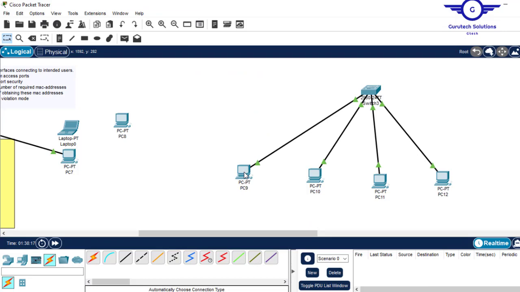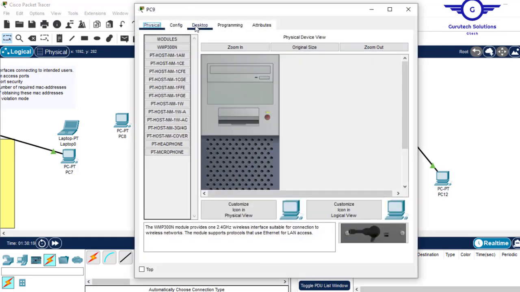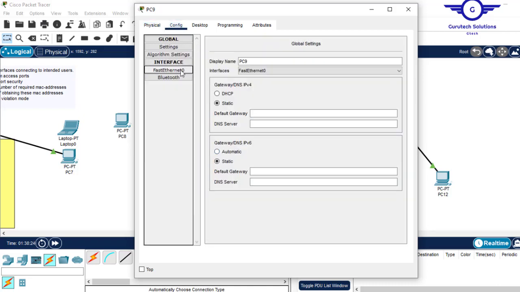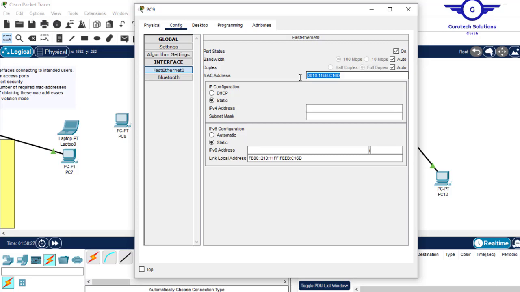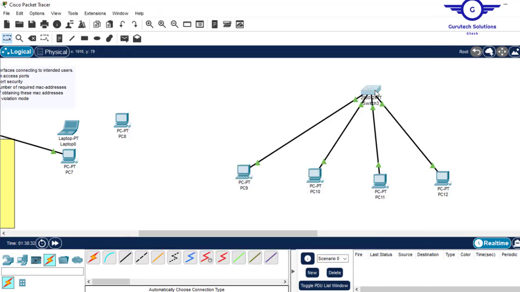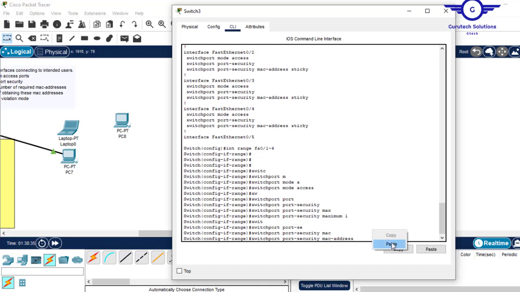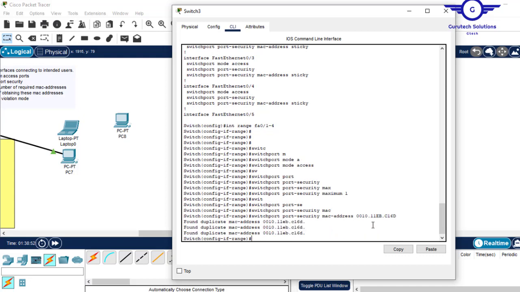For example, if I go to this computer here, and I go to Config, and go to FastEthernet0, and we take this MAC address, I copy, I come back to this switch and apply that MAC address here. Then this MAC address will apply to the 4 interfaces. If you are using a range, don't use a manual method of inputting MAC addresses. So let me just hit enter.